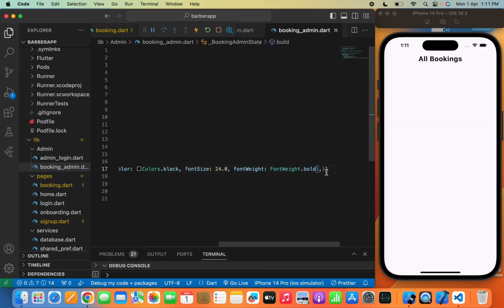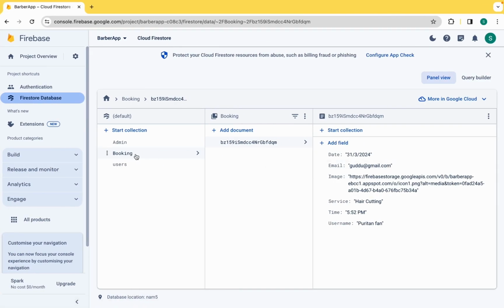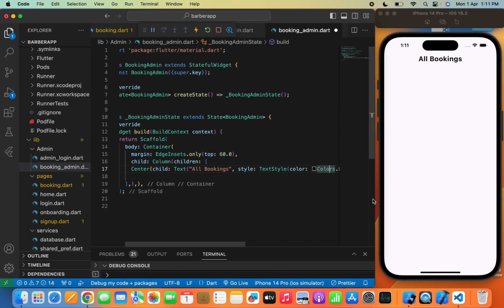Now let's move with a column widget, and here we are going to first create a container where I will show our service name that the user has booked, which user has booked that service, so the user name, and the date and the time which the user has selected. So you already know that there is a booking collection in the Firestore database. So here you can see the date, email, image, service, time and the username.